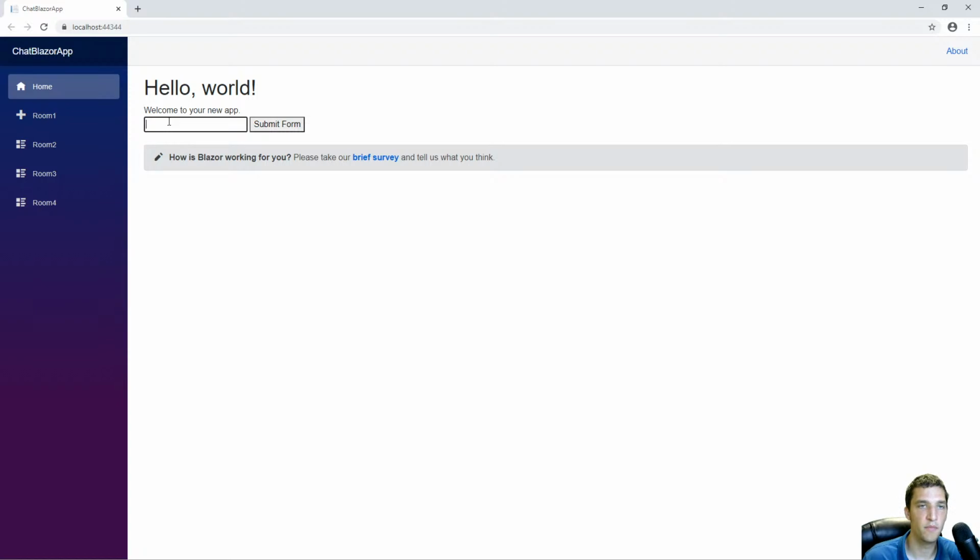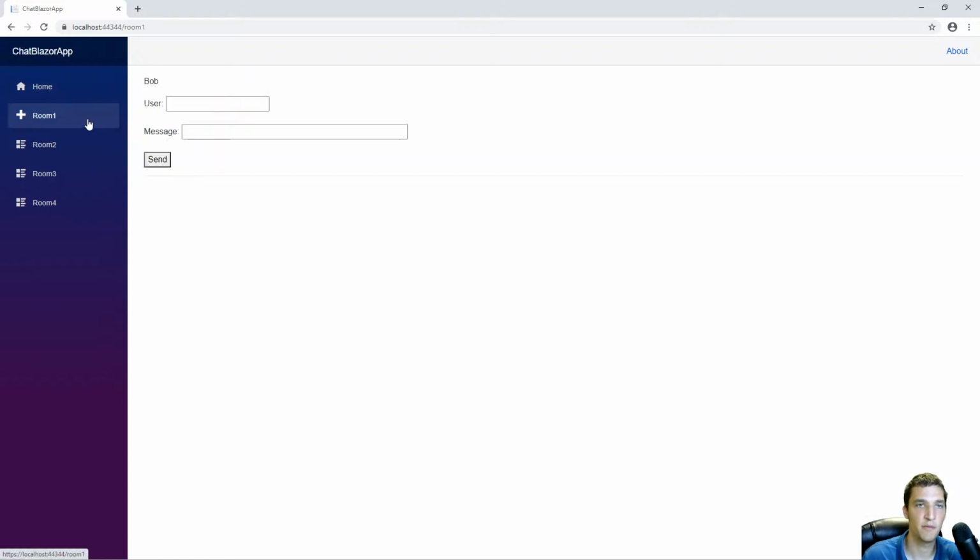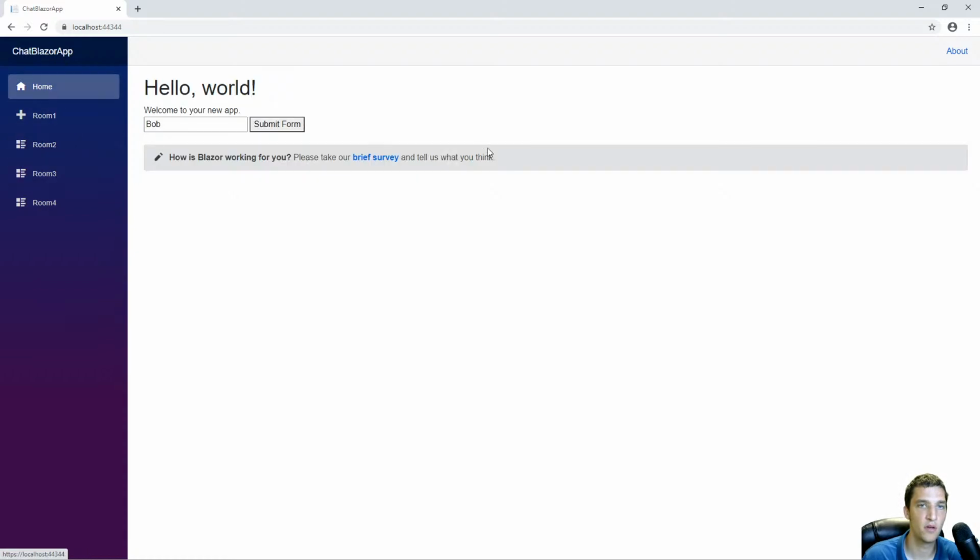So we didn't put any label on here, but this field was our username. So we'll say Bob, and I'll submit that. And now if we come to room 1, it did remember that. So we can pass that user onto each room, which is what we want.